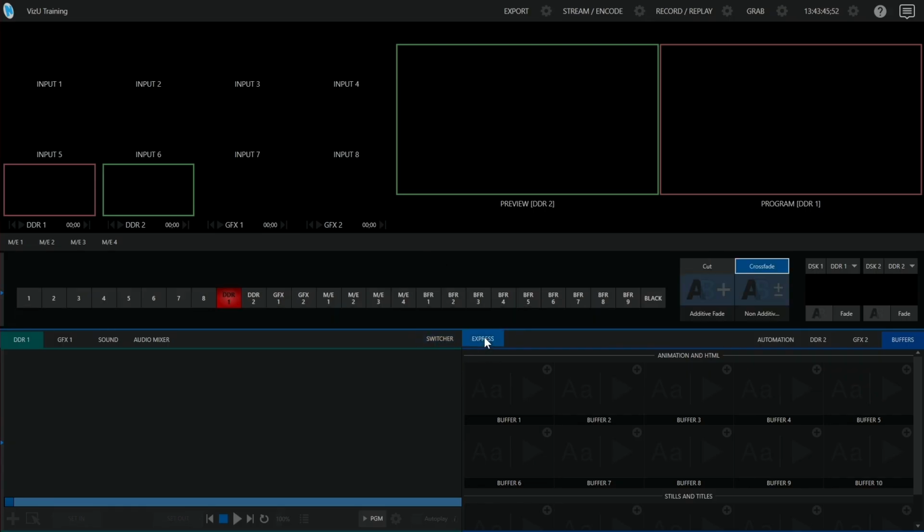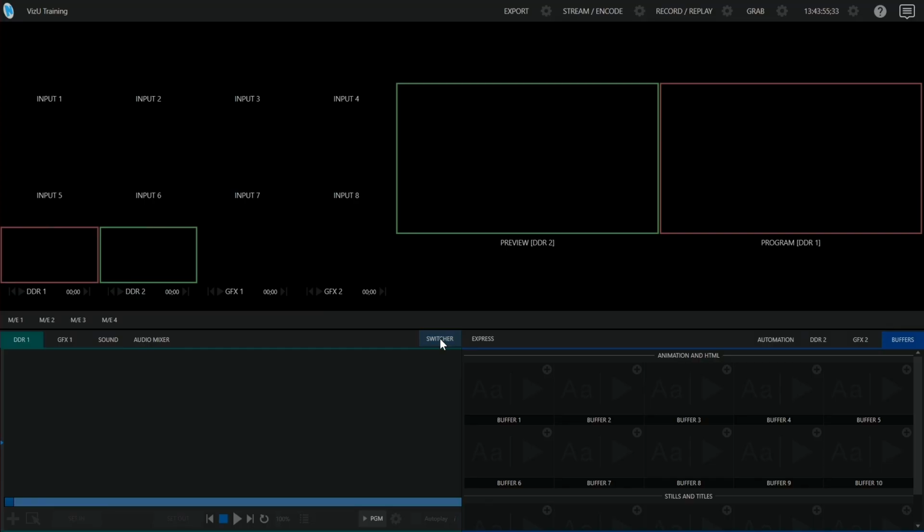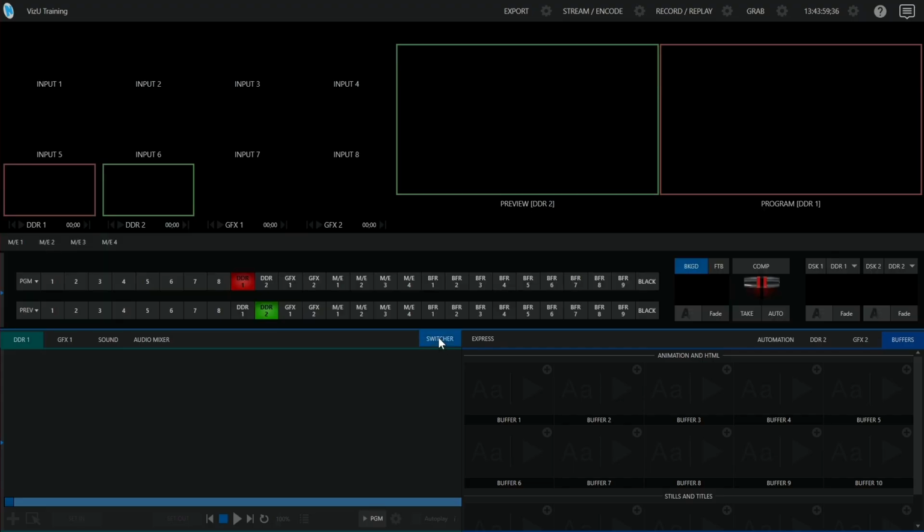So this will go to the express switcher, this will go to the standard switcher, and just like these tabs, if I click the one that is currently active, it will collapse that part of the interface. So if your switcher disappears, just click where it says switcher and that will open it back up.